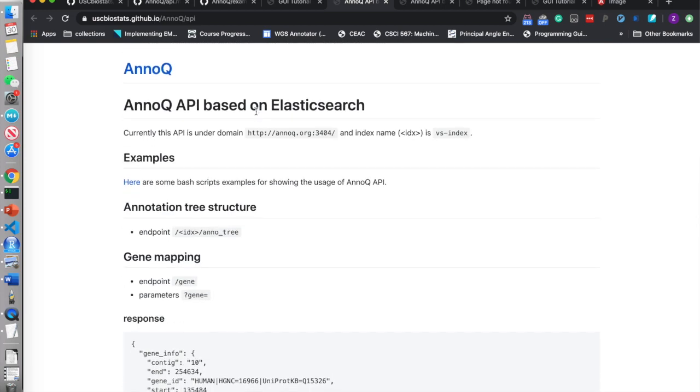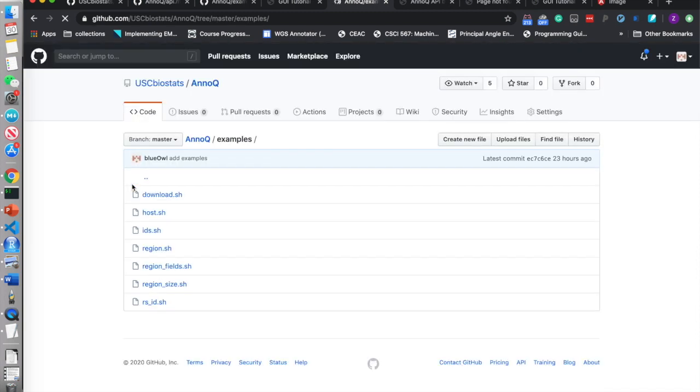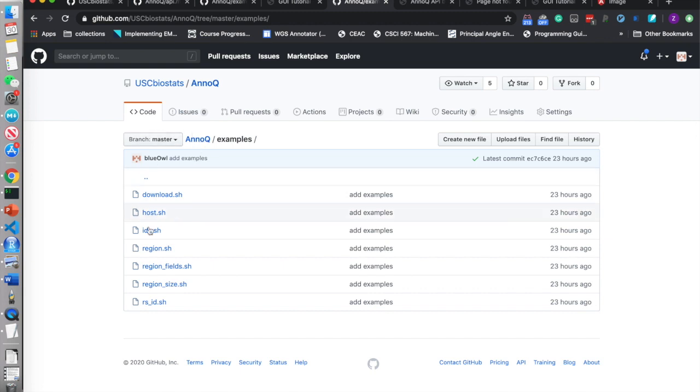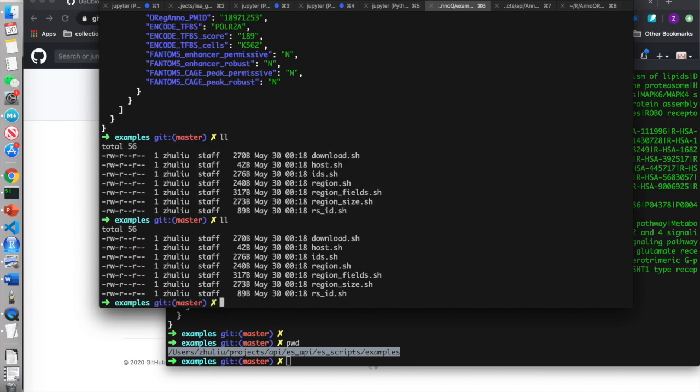Besides the documentation, I also provide several bash scripts as examples to show how you can use this AnnoQ API. We can download all the scripts to our computer and run those bash scripts to see what the response is. And by looking at those bash scripts, we will know what the request format is. I have already downloaded them here, and these are the list of all the bash files we have.